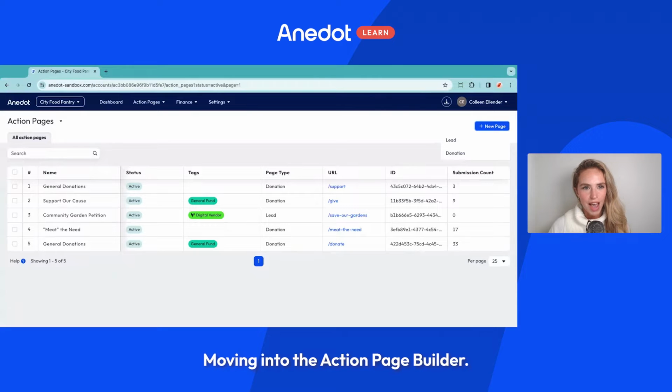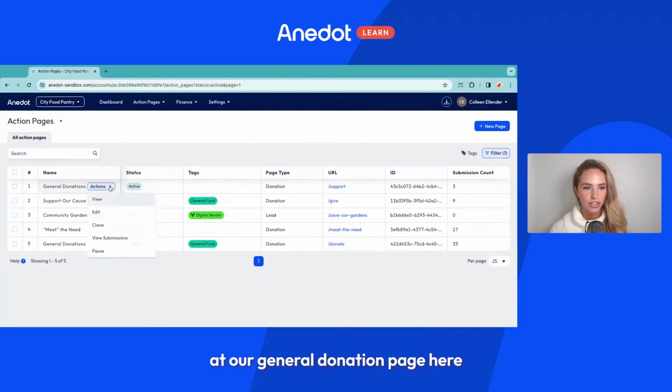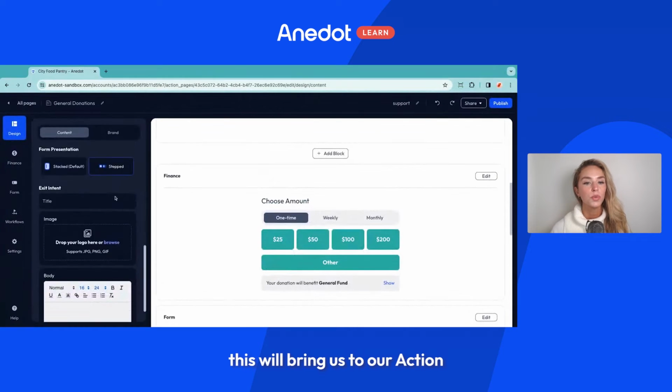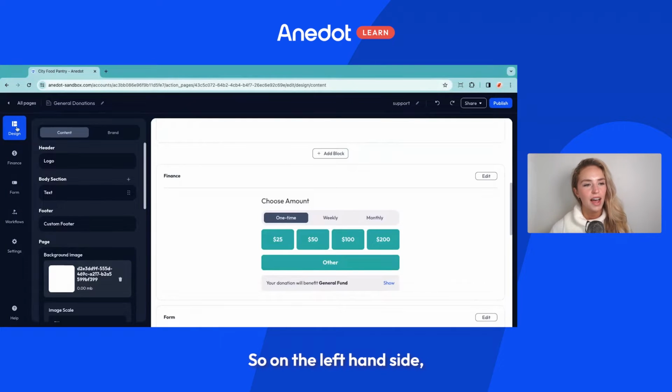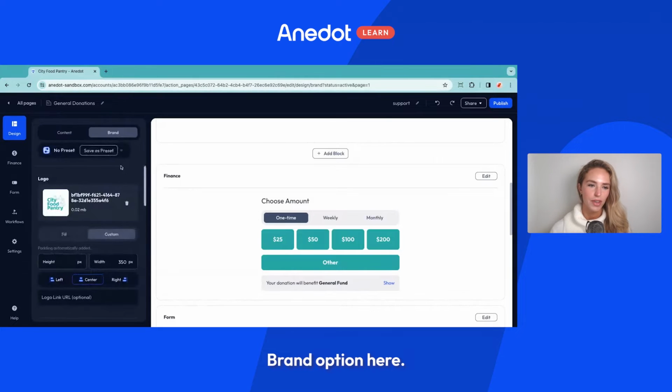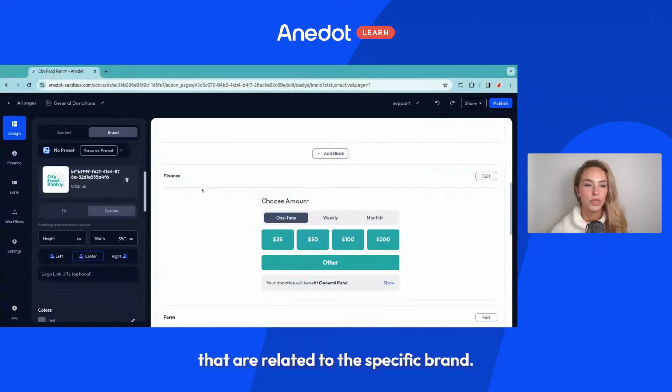Moving into the action page builder, many people ask, how do I add a logo and different brand colors to my page? So if we're looking at our general donation page here and we click edit next to it, this will bring us to our action page builder. So on the left-hand side, you'll see this design tab, and then you'll see this brand option here. So under brand, this is where we can add and adjust all of the different elements on our page that are related to the specific brand.